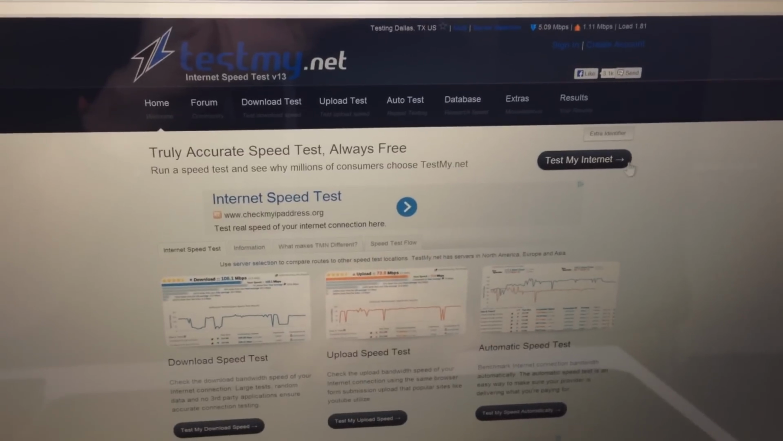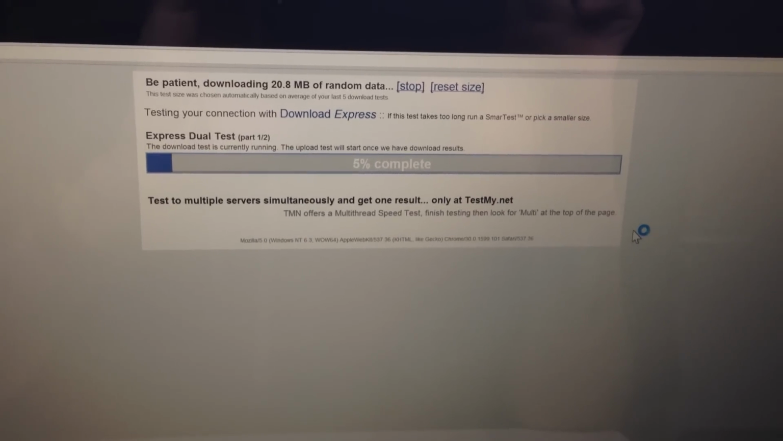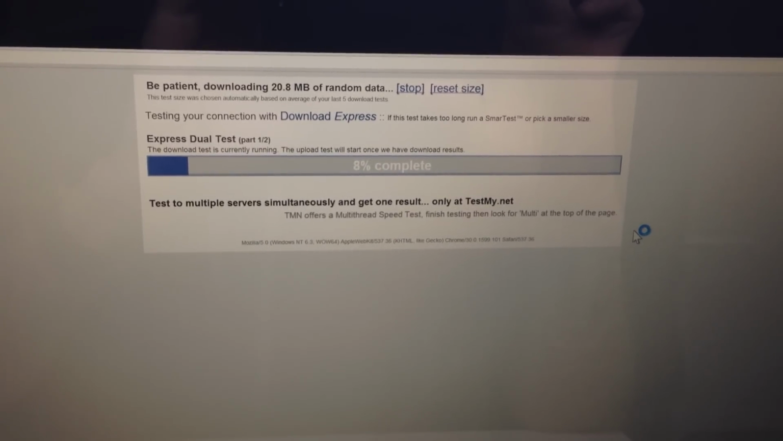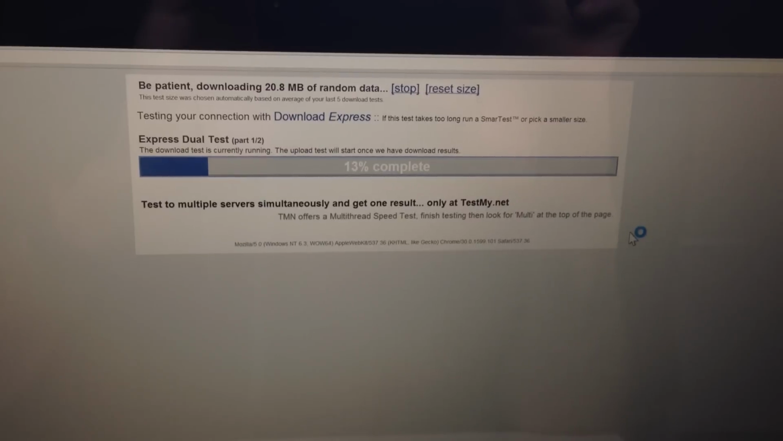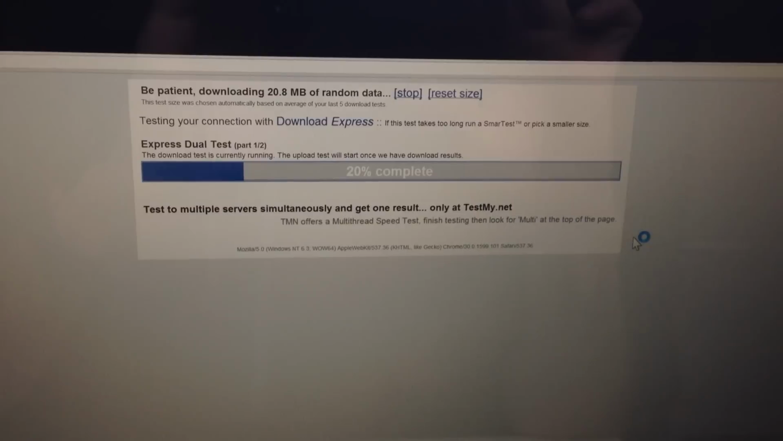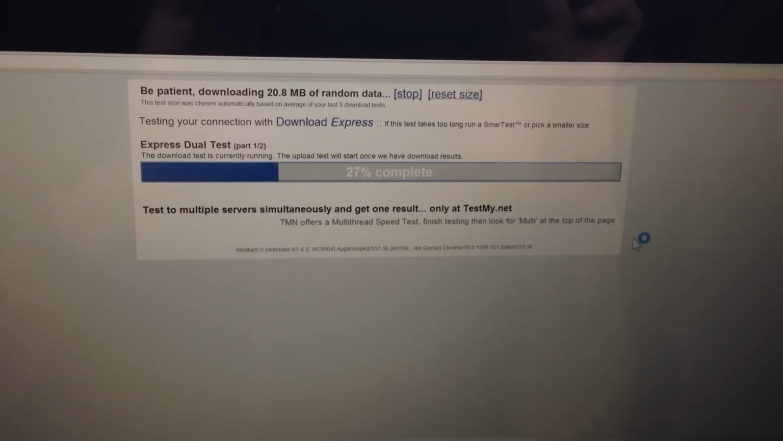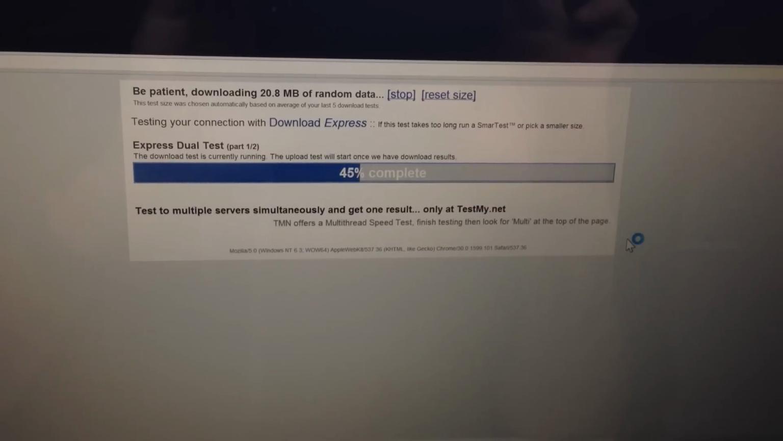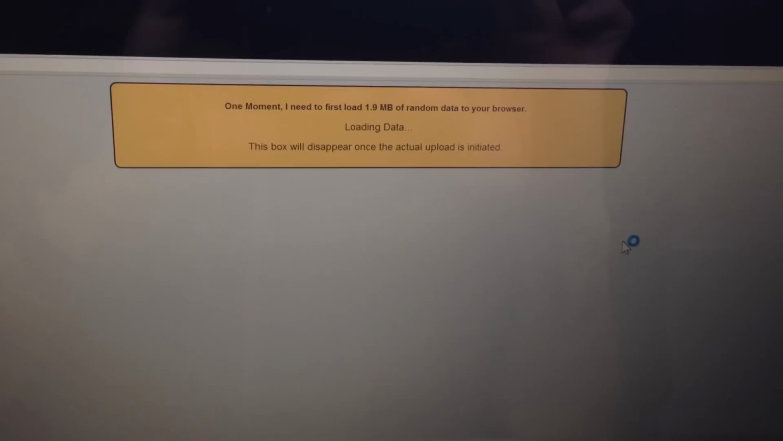Now we move over to the Dell. As I mentioned, we're running exactly the same test. Both machines are running Windows 8 and both running Google Chrome. See that the download is taking quite a bit longer. And we'll move on to the upload.